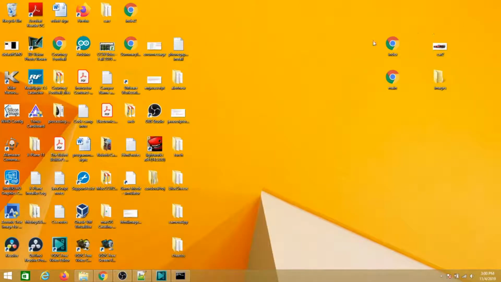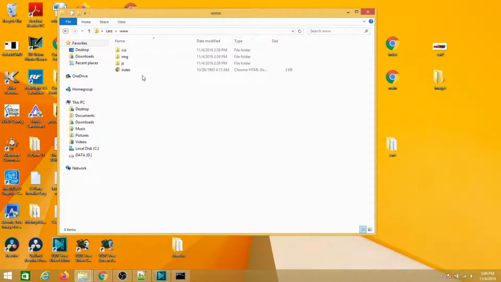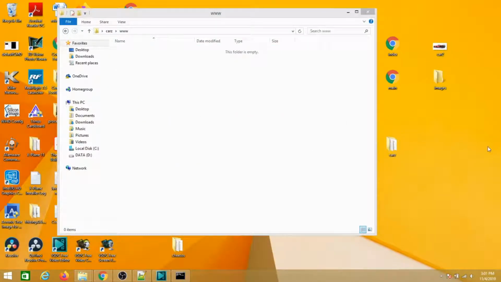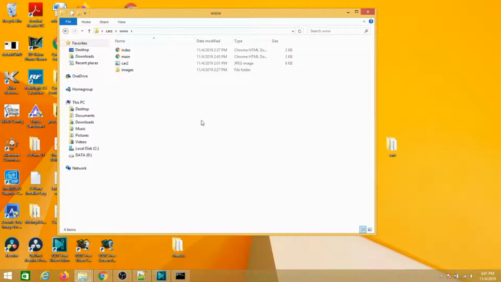Good. So now we should see a cars folder. Where did it go? Oh, here it is. We come in here, go in our www folder, and delete everything. Then we'll paste in all of this stuff in here. And we have our images folder.